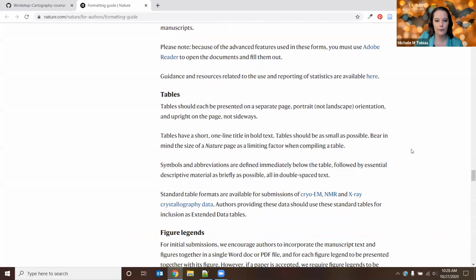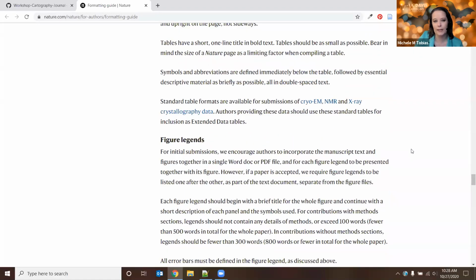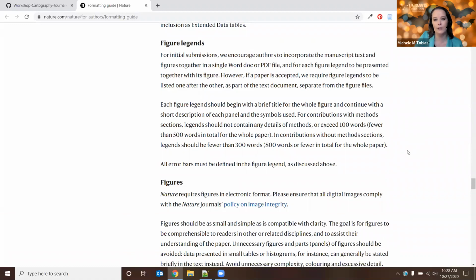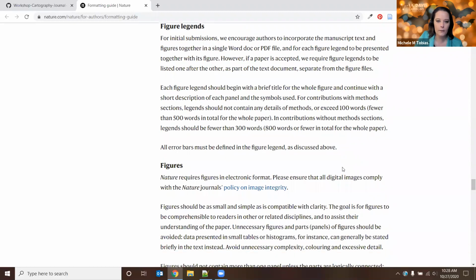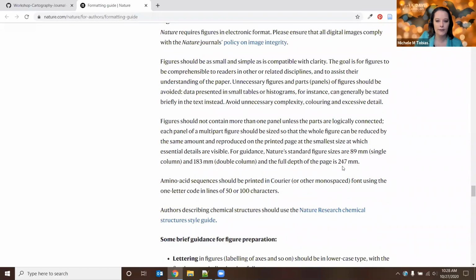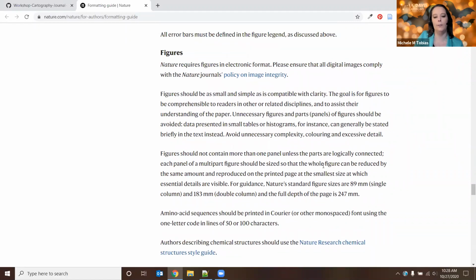Okay, so here we go. We're starting to get into it. They've got some information about tables. They have information about legends for your figures, which might be helpful. Some more figure stuff. One of the things that you will often find is most publications don't specify for maps specifically. So you need to look at different pieces of this. In this case, this information about figures is helpful.